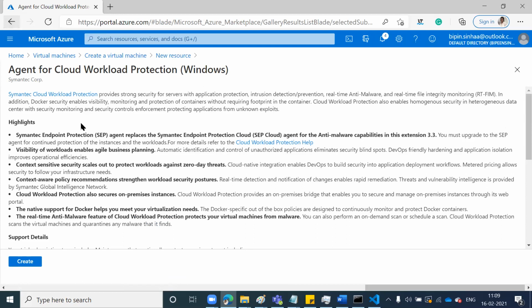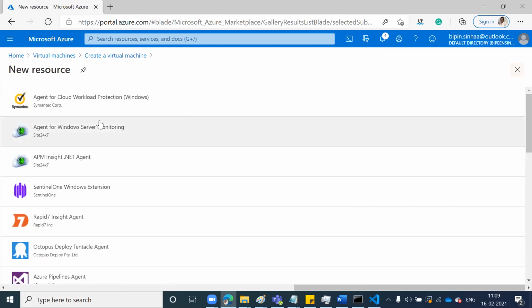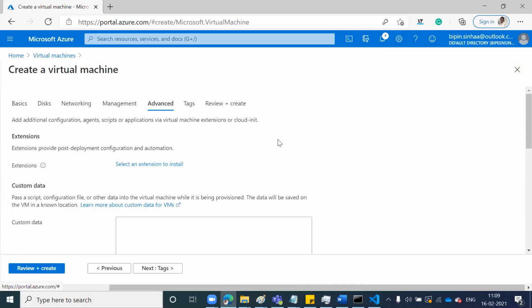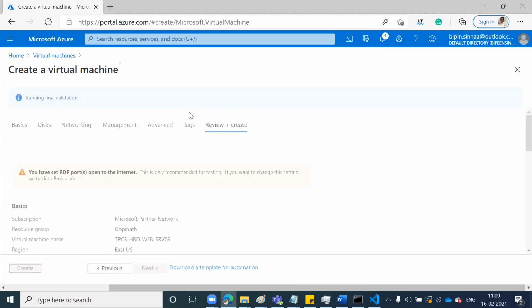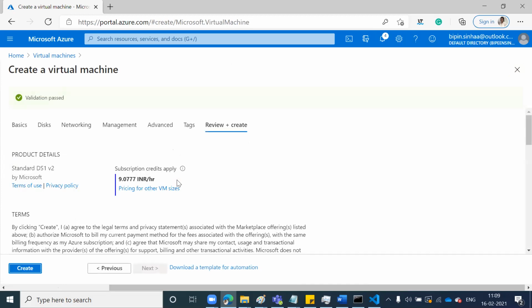So just click the cross on the right-hand side at the top, and click cross again. So we are not installing any extension. Just say review and create. The next is tags, and tags are not required. A tag is something like an asset number. We have already given a name to my virtual machine so that we can identify it.